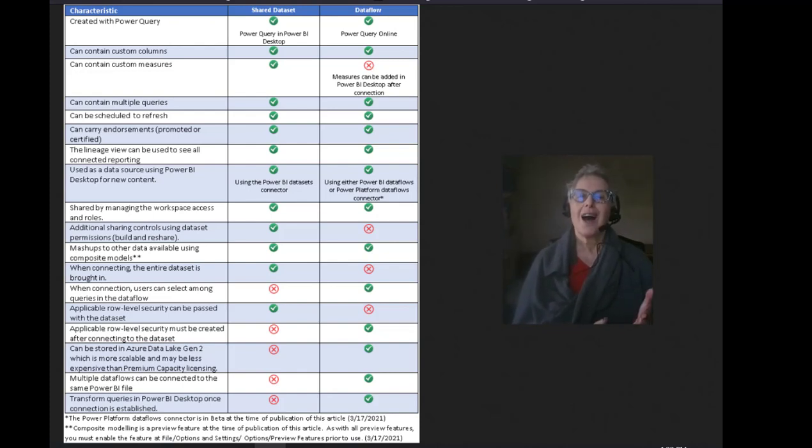First of all, only shared data sets can carry the measures with the data set. If you're connecting to a data flow, you'll have to create any additional measures inside of the Power BI file. And so those measures can't be repeated. And that can be a source of problems for the single source of truth.